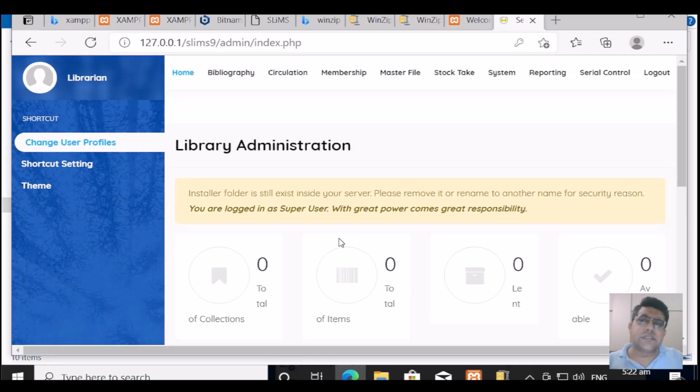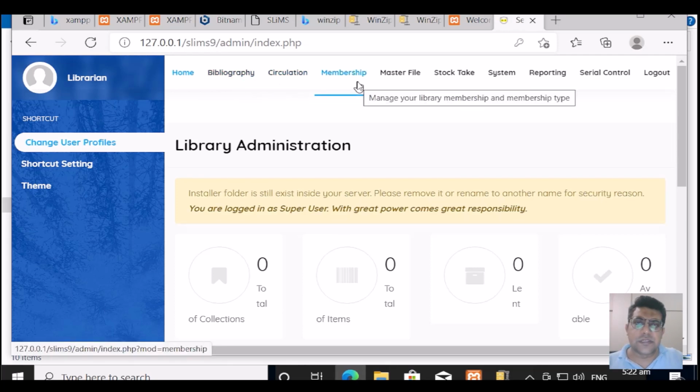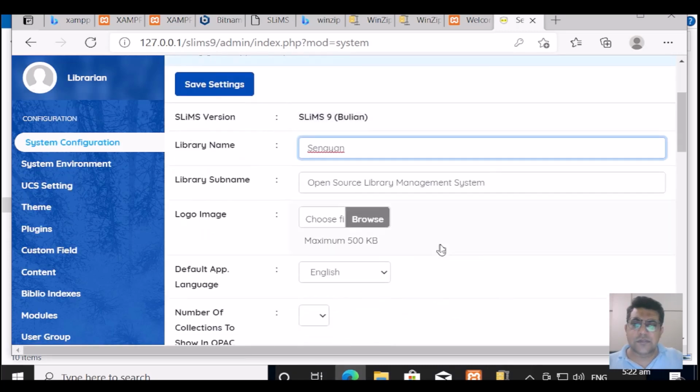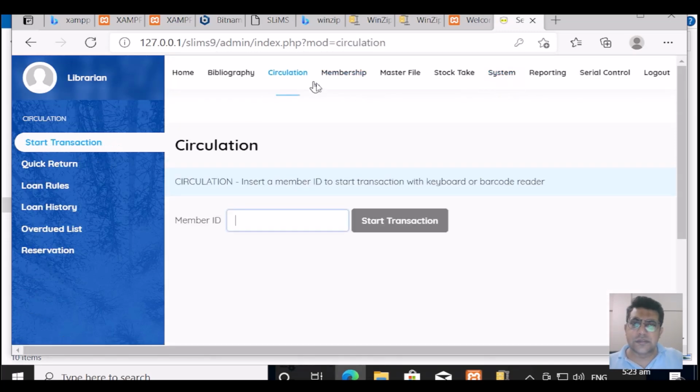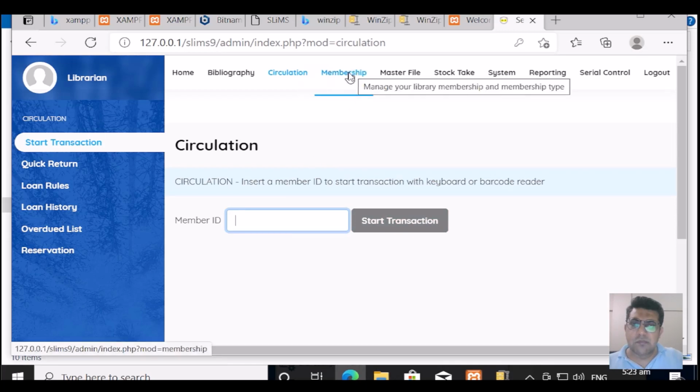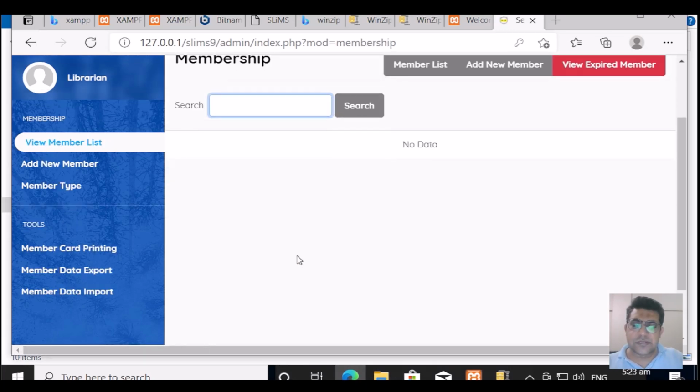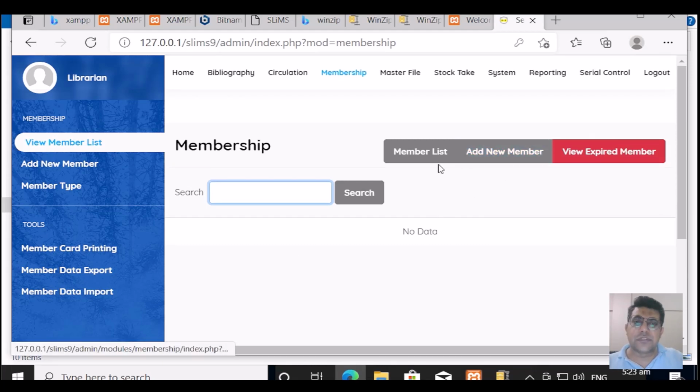And now this is the staff interface. So you become a librarian here, with bibliography, circulation, membership, master file, stock taking, system, and so on. If you go to the system, it has all the system information. Circulation, you can perform circulation easily. Membership, you can search membership, add new membership, see the membership list, and so on. And the control number, reporting, stock taking, master file, bibliography as well. So it has lots more things.